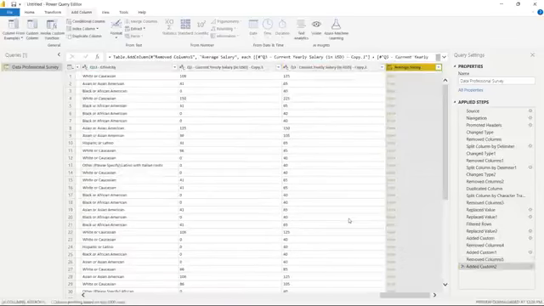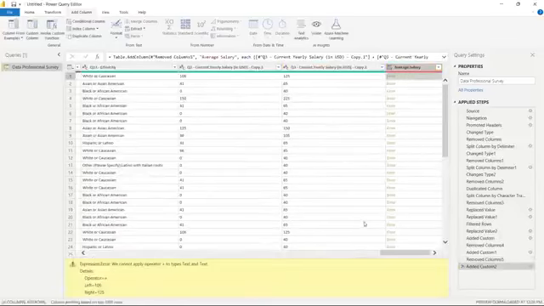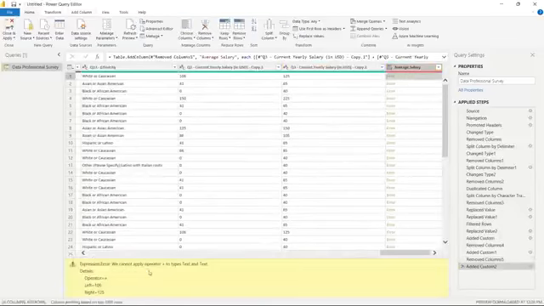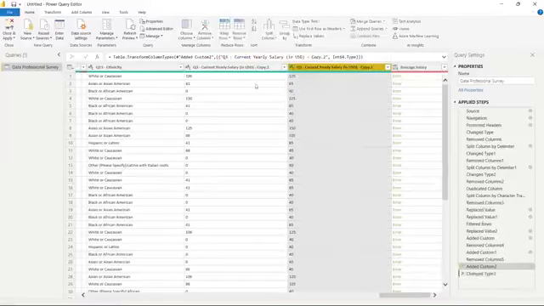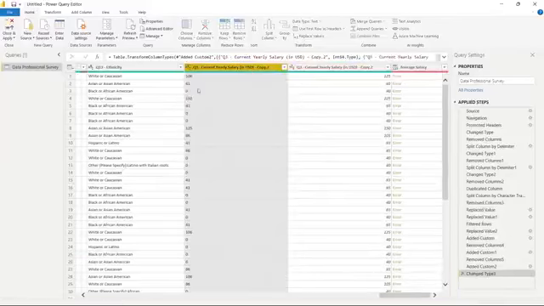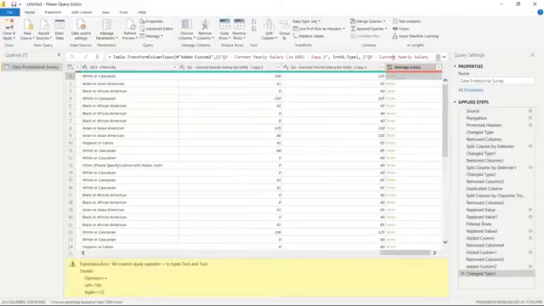Let's click on OK. And it's giving us an error. It's saying we cannot apply operator plus to types text and text, which makes perfect sense. These aren't numbers. So let's make it a whole number. And let's make it a whole number. And then let's see if this will actually work now.